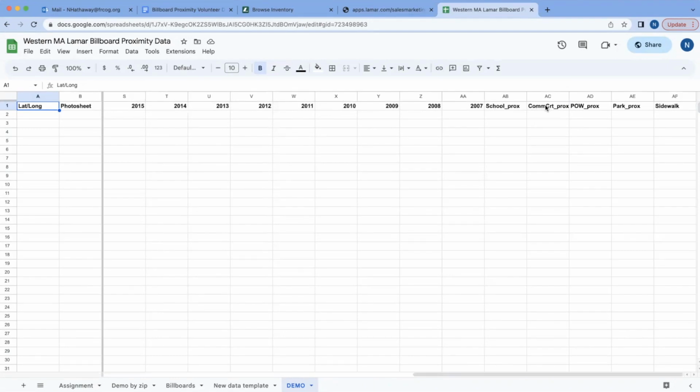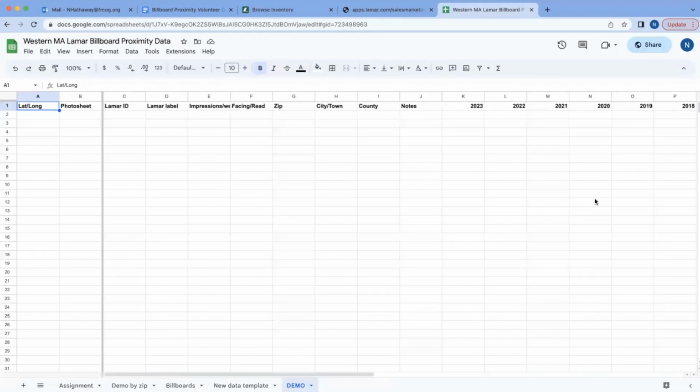This means community center proximity, place of worship proximity, and park proximity. And then, does it have a sidewalk or not? That's all the data we're pulling per billboard. And then from mapping, we also have US Census data, which we'll get into later. Don't worry about that here.